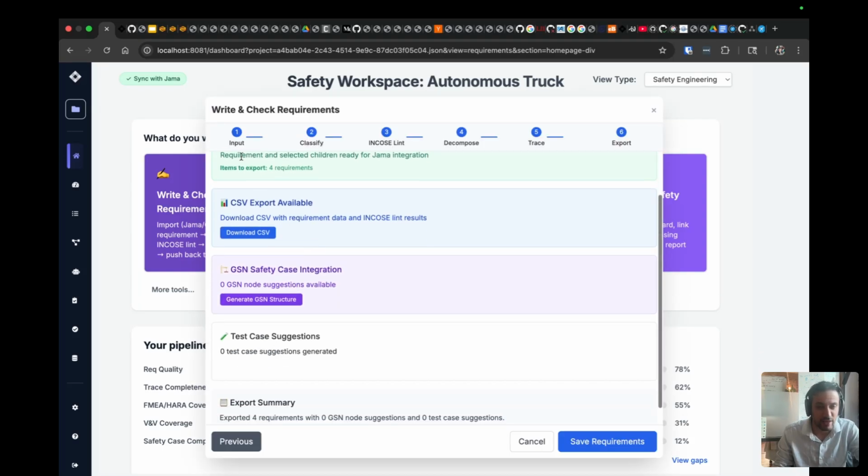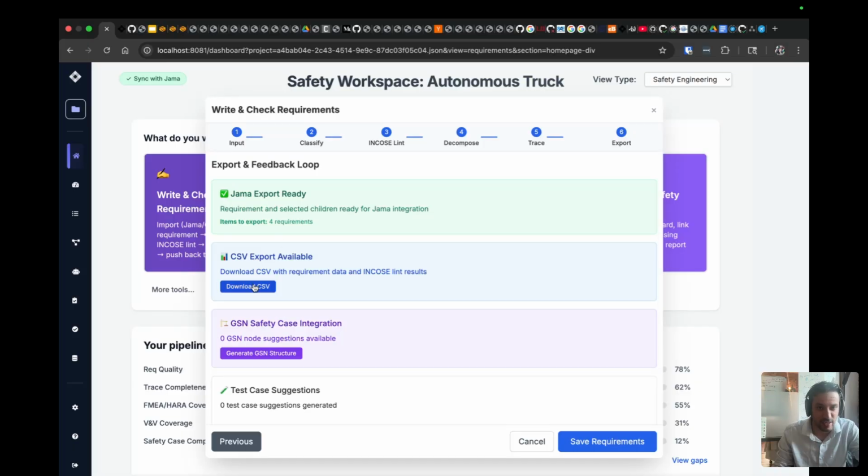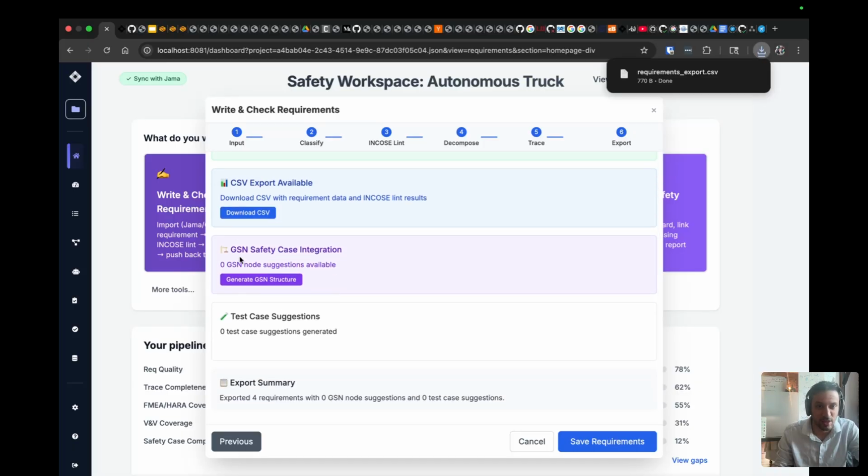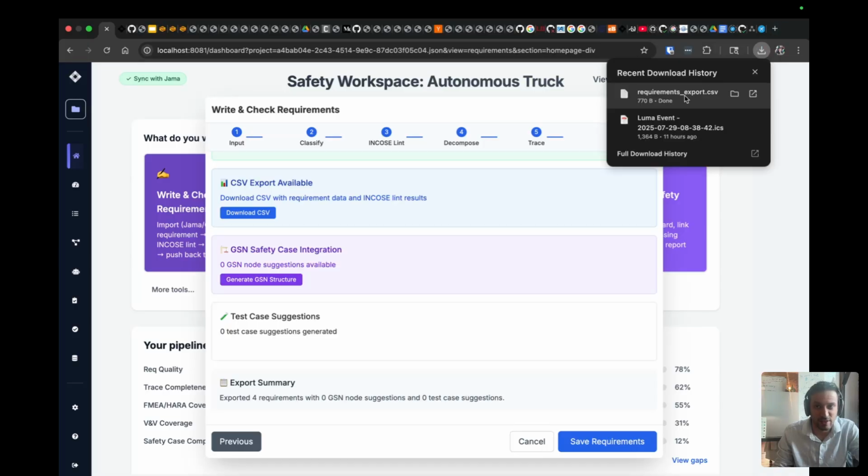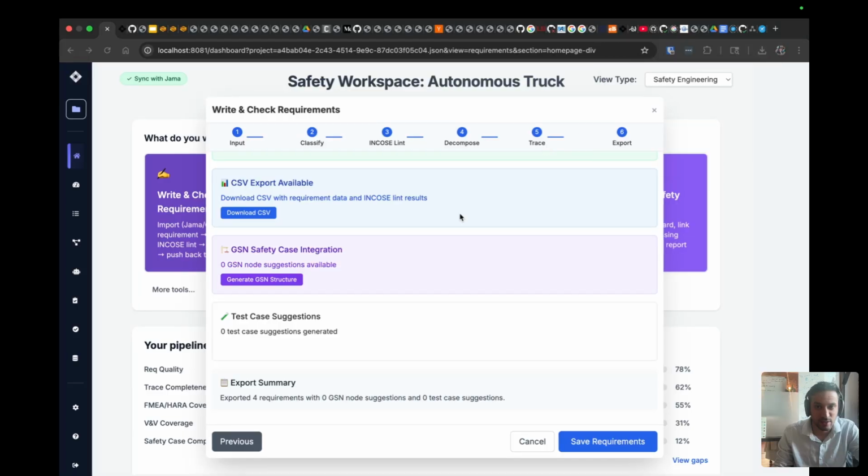Okay, and finally, this is all ready to go out to JAMA. You can download the CSV. You can download the GSN safety case integration. So as we saw, there were no actual new GSN nodes added. Let's take a look at what this actually was.